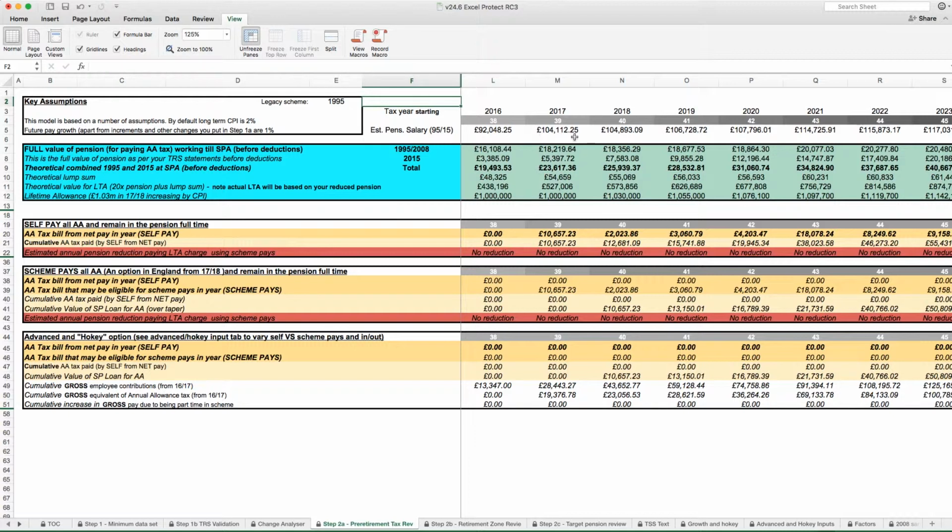But it's extremely important to appreciate that these are equivalent to the TRS values, but these don't equate to the pension that you'll actually be getting, because these are unreduced values before any actuarial reduction, for example, or reduction for lifetime allowance or scheme pays. And we also show the lump sum if you're eligible for a lump sum in the 1995 or 2008 choice sections of the scheme. And then we get a theoretical value for the lifetime allowance.